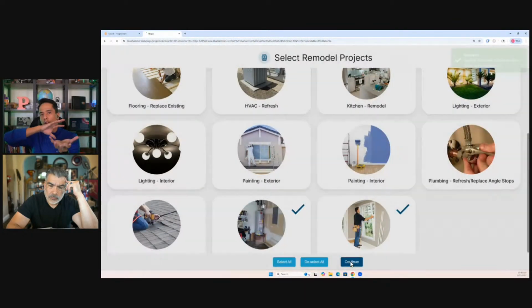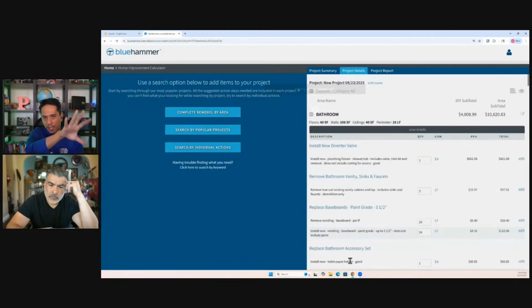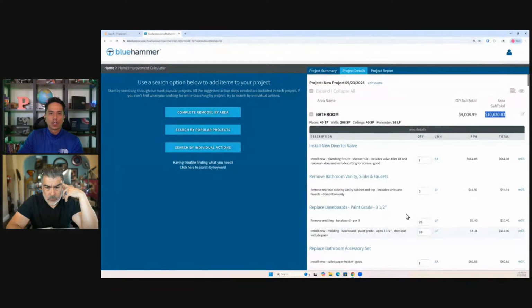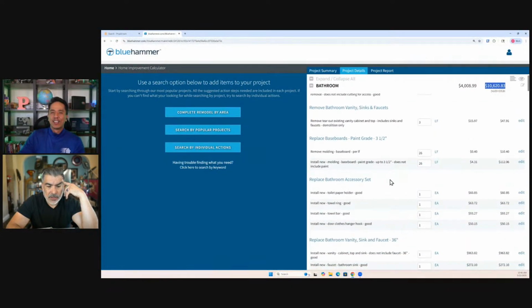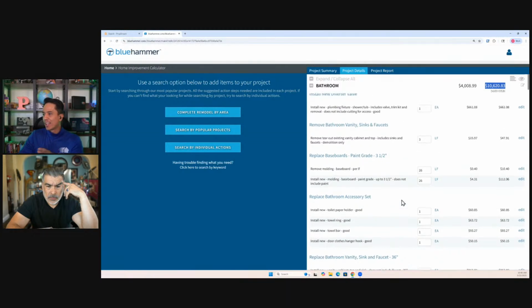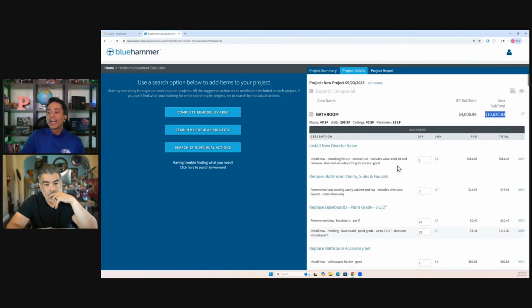And Bluehammer takes all that property information I gave it at the very beginning, the items that I just selected using one of these three things, and then now my project details tells me my do-it-yourself costs and your actual costs if you were to use a contractor at a local level. Can we export this to some type of a PDF or anything? Absolutely, you can. Before you do that, though, you can make line item adjustments.